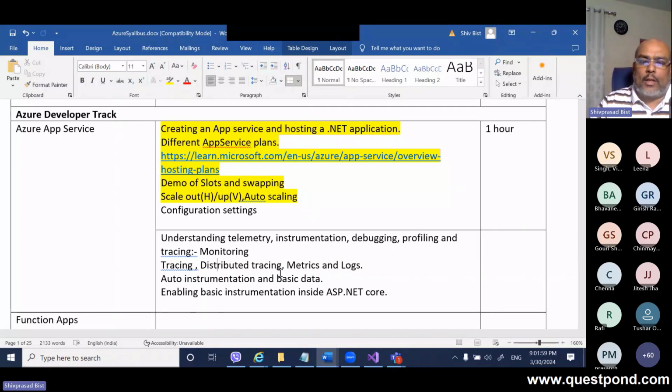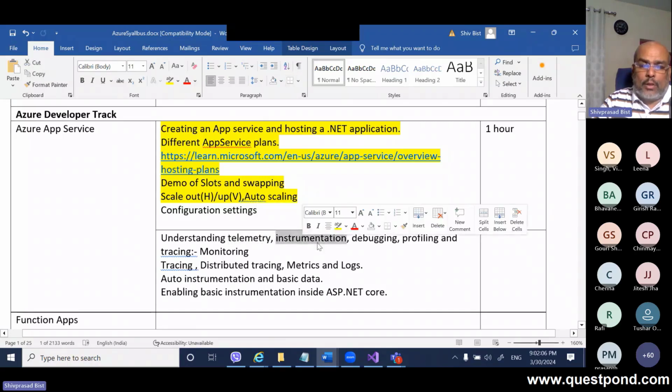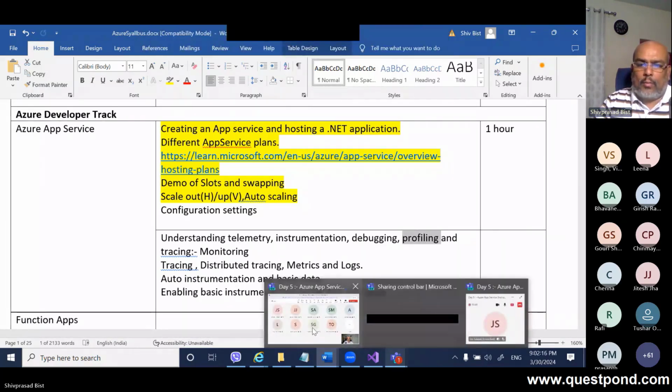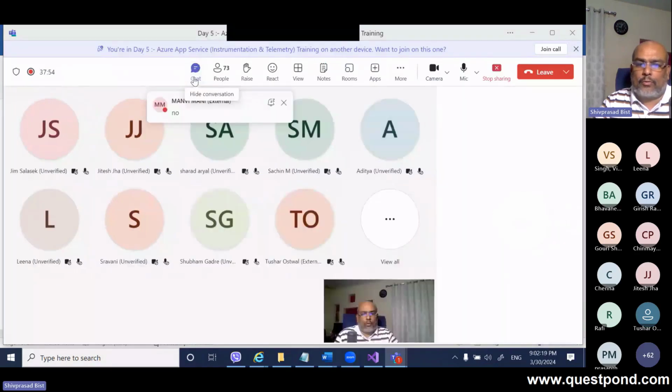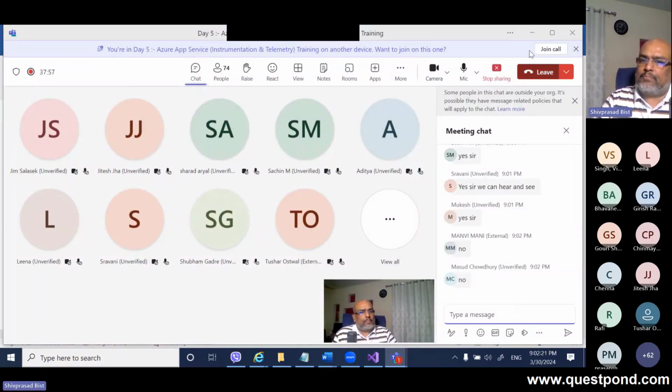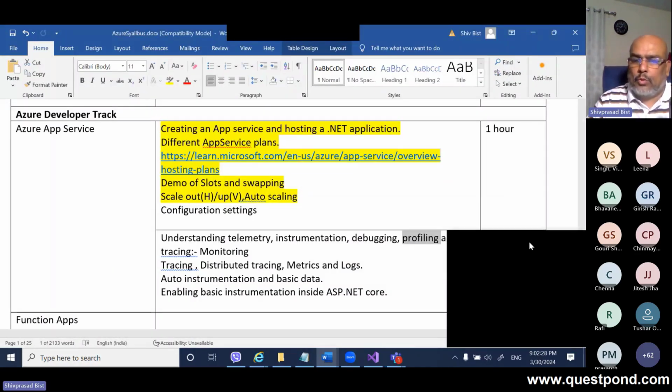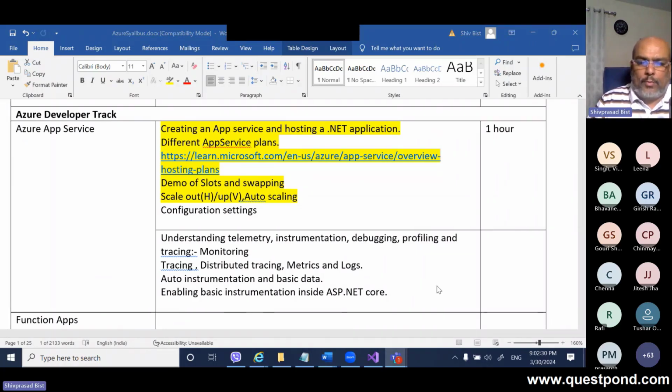First, I would like to ask how many of you understand the difference between these vocabularies before I start? Telemetry, instrumentation, debugging, I think everyone is aware, profiling, tracing. Can everyone put in the chat that yes, we understand the differences? They look all the same, but they are not really the same. I can see many people saying no, we don't understand it. Fine, so let me take these words out here.